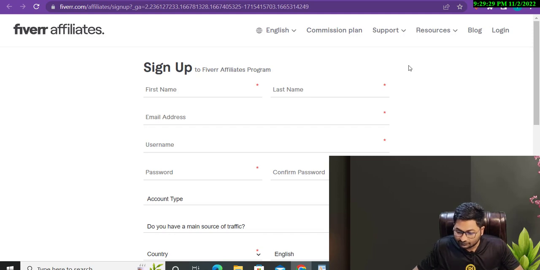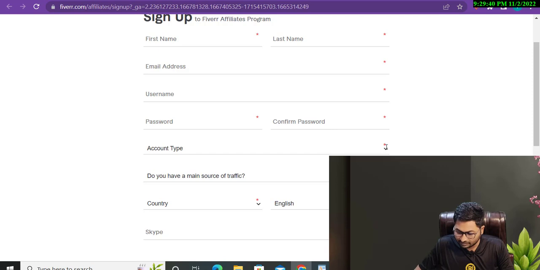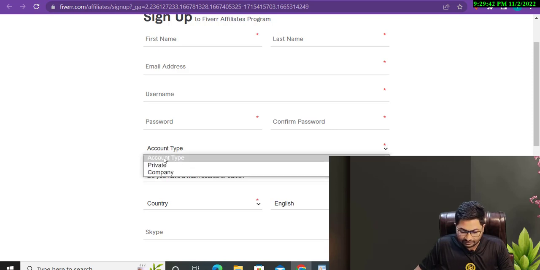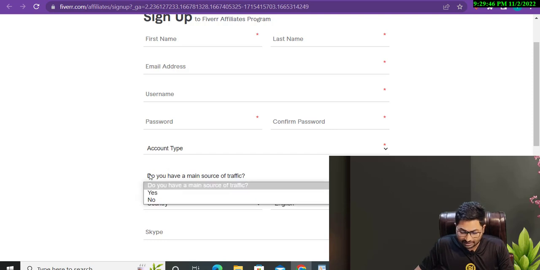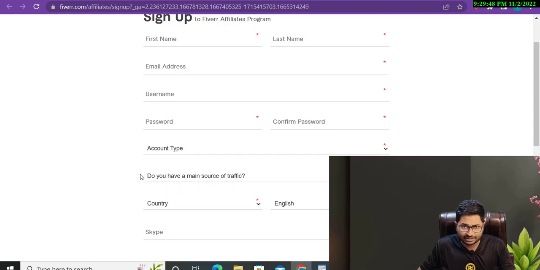Simple. So what you will do, you will go to the sign up form: first name, last name, email address, username, password, confirm password, account type. Over there you will see account type, you will click and choose private. If you are a company, you can use company. Do you have a main traffic source? You will click yes, country, English, Skype ID. Skype ID is absolutely free, and within 3 to 5 minutes you can create it.